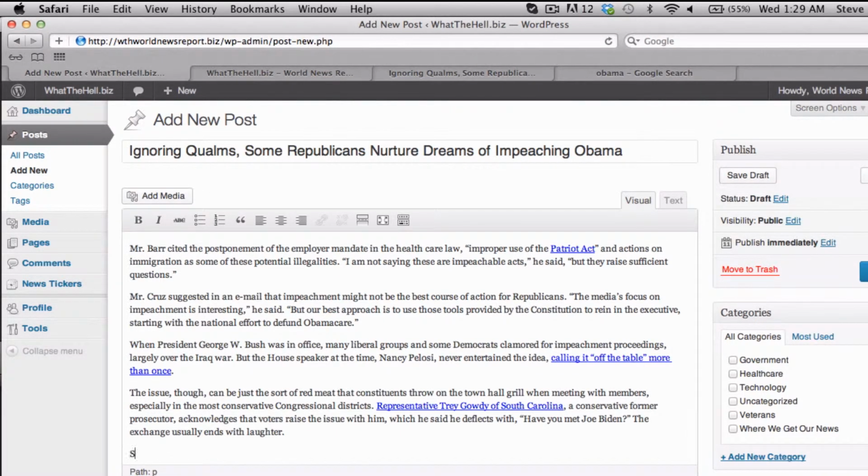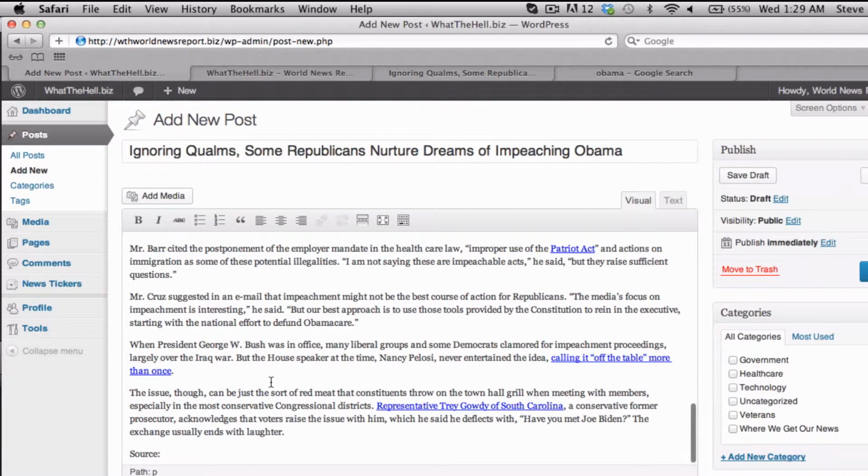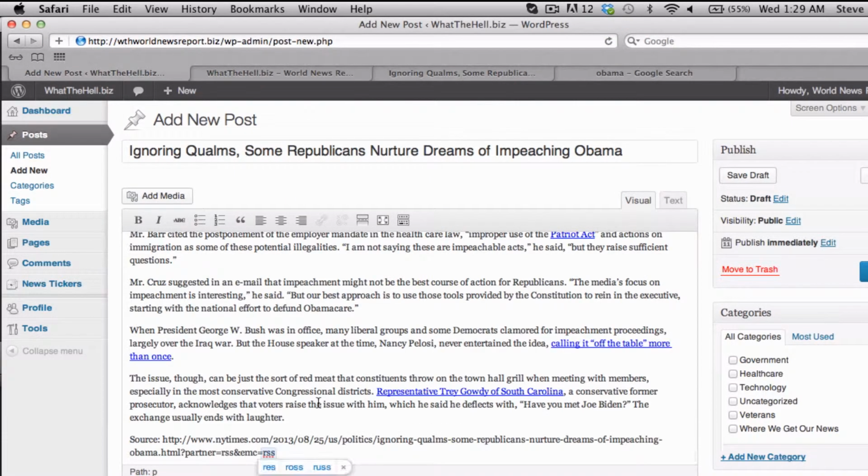Then what I like to do at the bottom is type in source and then copy and paste where it came from, just so you're covered as far as copyright goes. You're just giving credit to the original author and the original source.